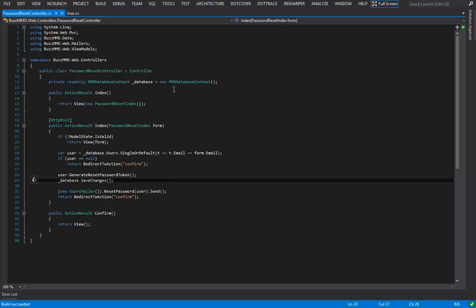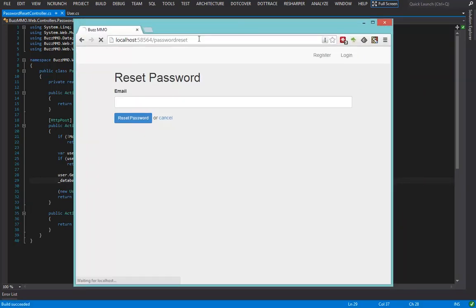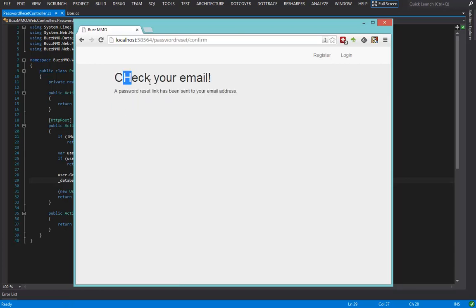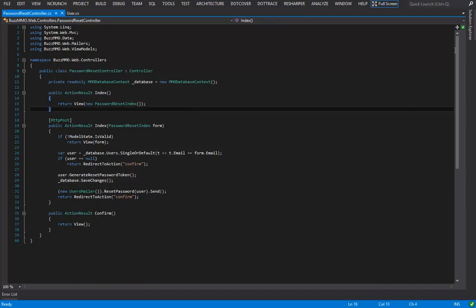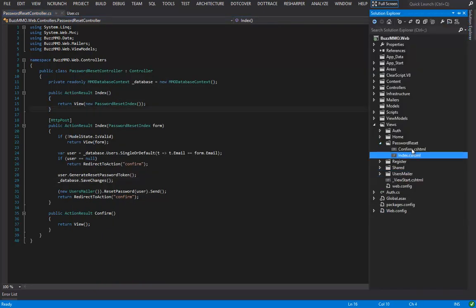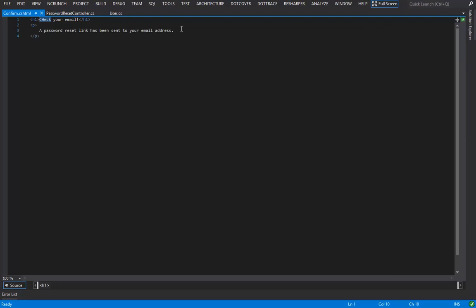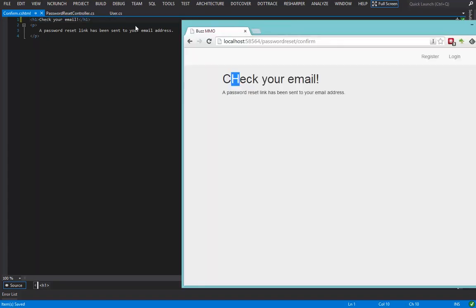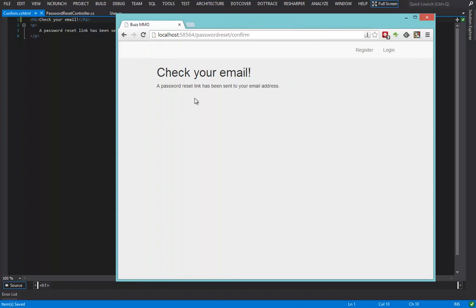I'll hit F6 to compile, and then I'll come back to our page and refresh. Let's first test an obviously invalid email. So I'm just going to type in some garbage, hit reset password, and we have a slight typo on our header. Ignore me for a second while I fix that. Password reset, confirm. Oh, come on. And Visual Studio's frozen. There we go. Okay, so it says check your email. Password reset link has been sent to your email address. Of course, we know that that didn't actually happen because this was an invalid email.